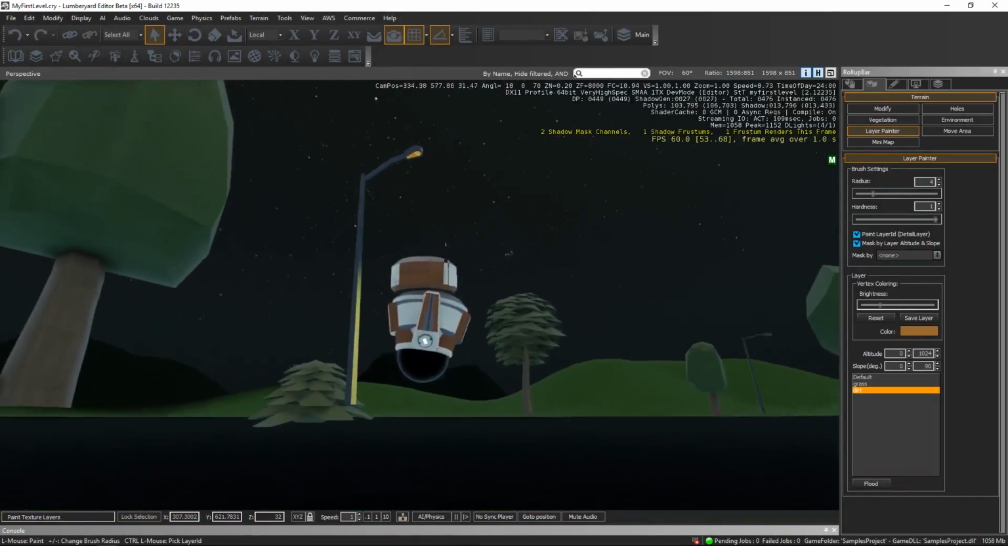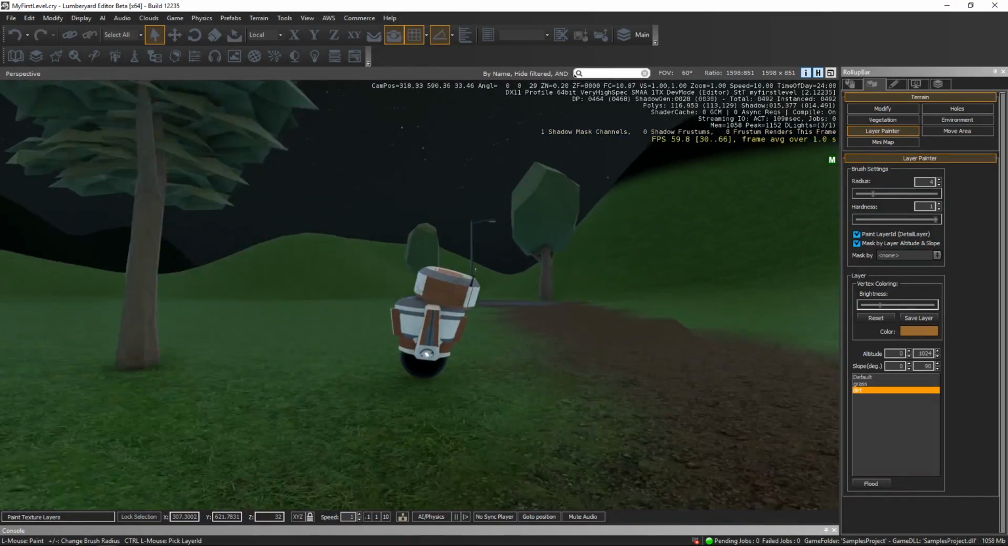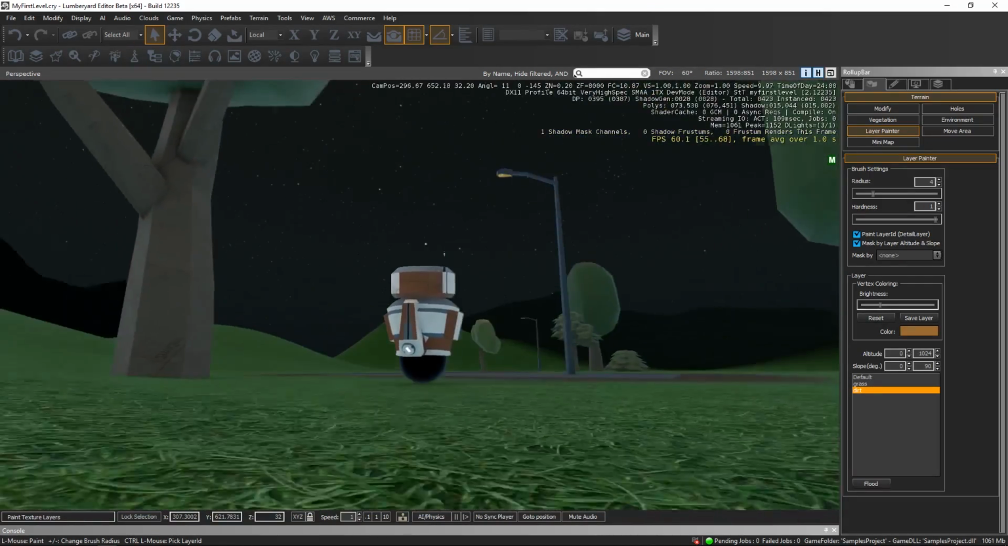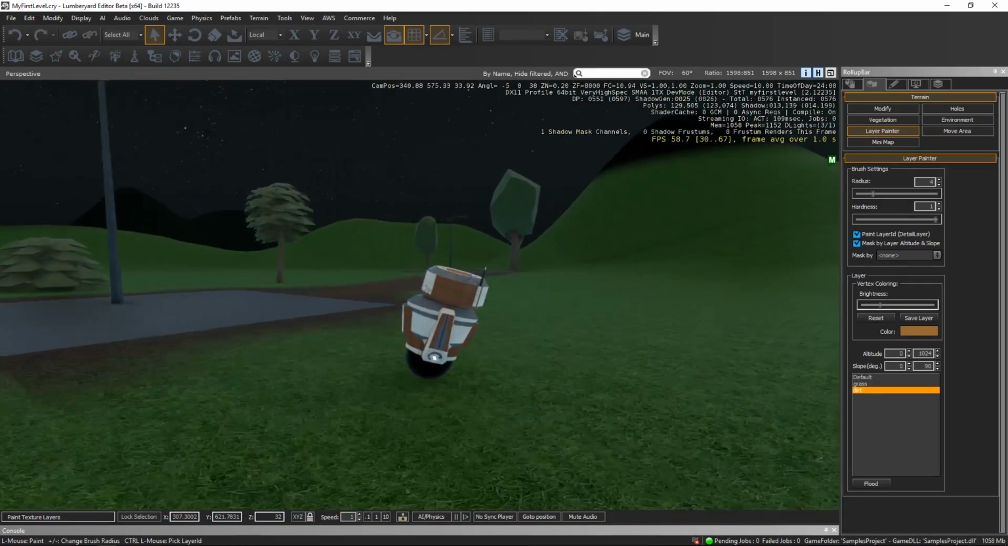And if we go in here, the light goes on here. And if we walk over here, the light turns on here, but not at the other lamppost. So it reacts as it should. This is it for this first tutorial.